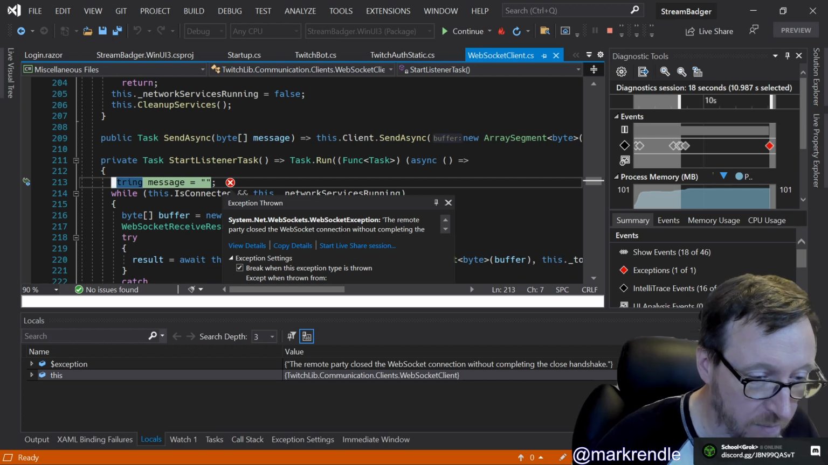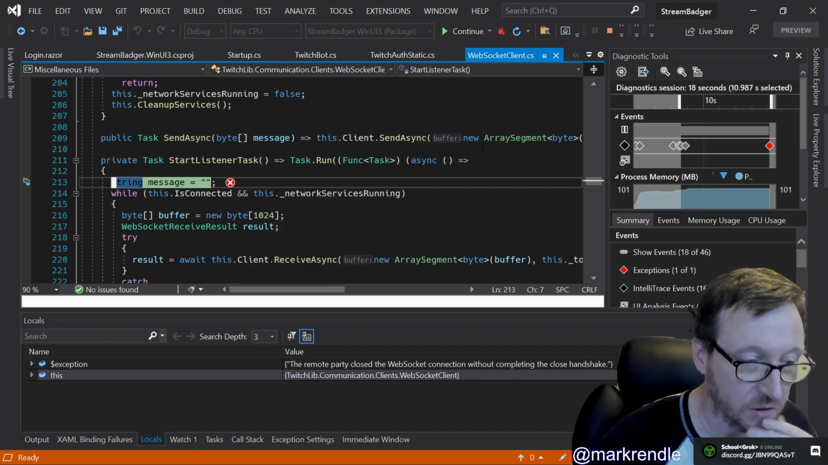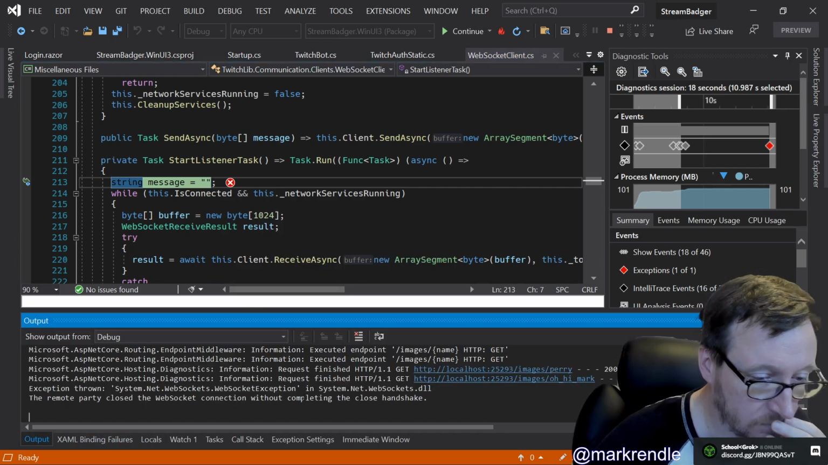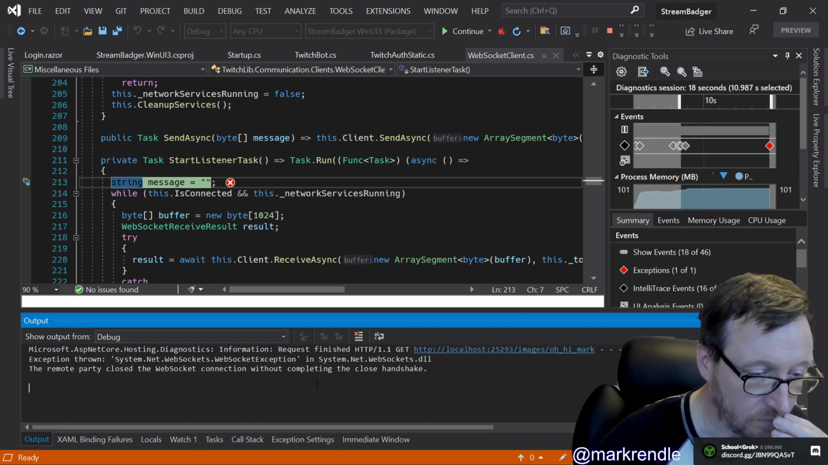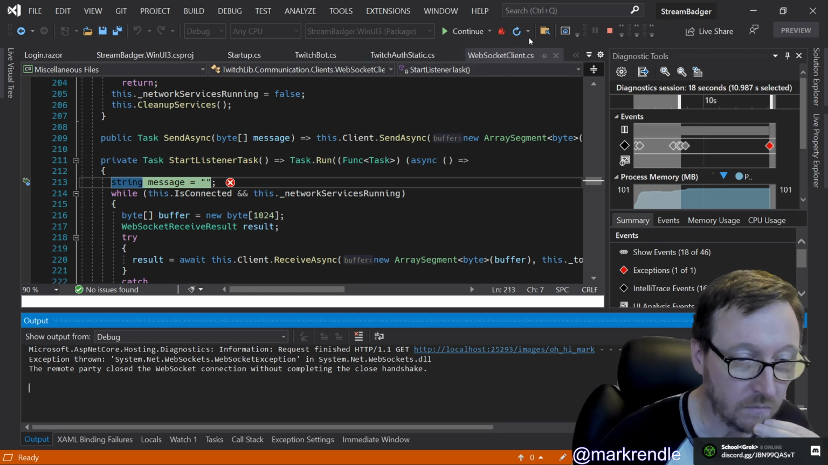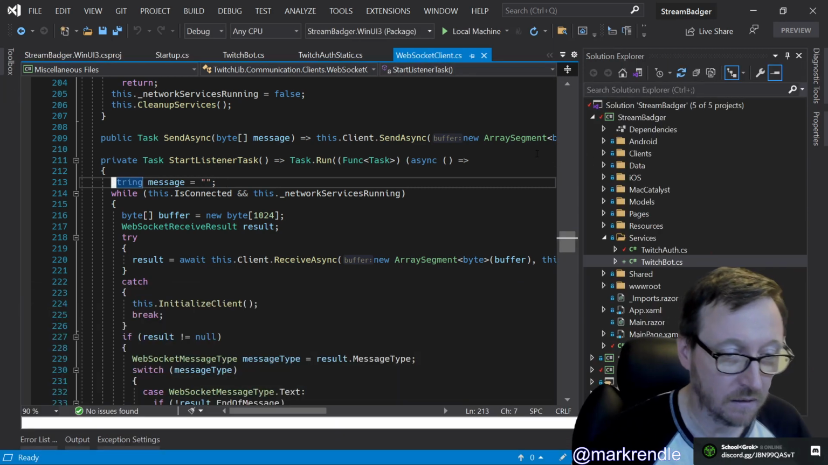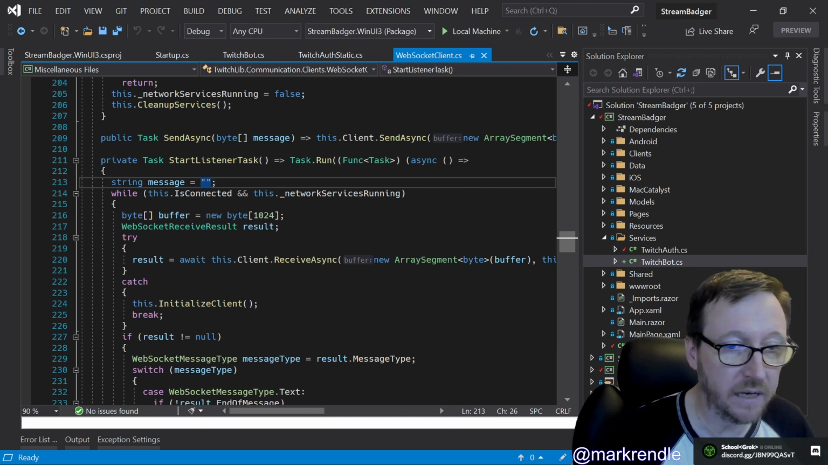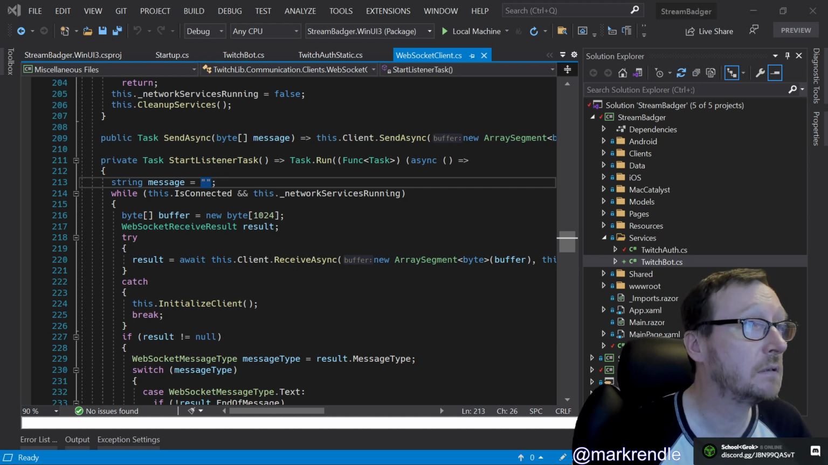The remote party closed the WebSocket connection without completing the close handshake. Right, so it's unhappy again. So I had a Twitch 8, was that the one?